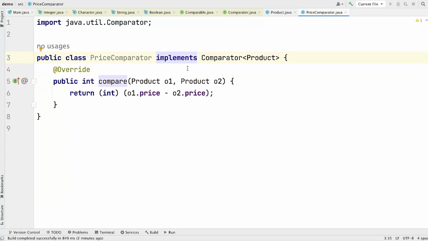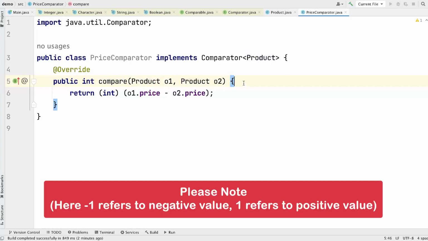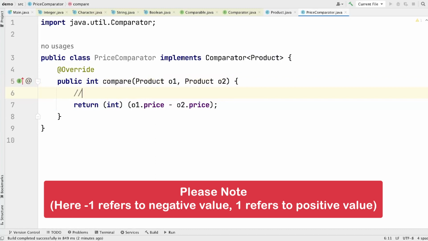and this class implements comparator interface. As it is a generic interface, I have to pass Product. Okay, and this comparator interface has one method, compare, so we have to override this method. In this method we get two objects, product object 1 and product object 2. Now again here also we have three possibilities, either we return -1, 0 or 1.